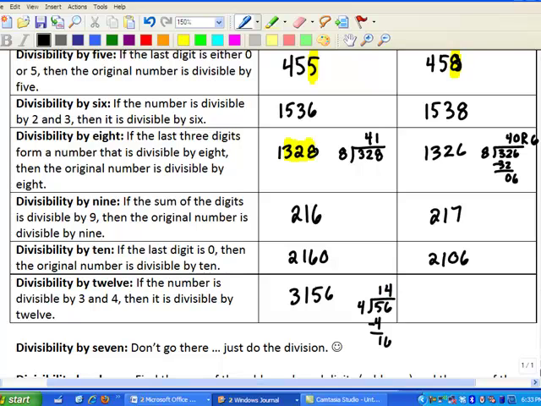Okay. So let's look at 3152 and see if it fails both or just one of those tests. Is 3 a divisor of 3152? No. Is 4 a divisor of 3152? Yeah, it is. We look at 52 and then the division would work out. But again, it has to be both.